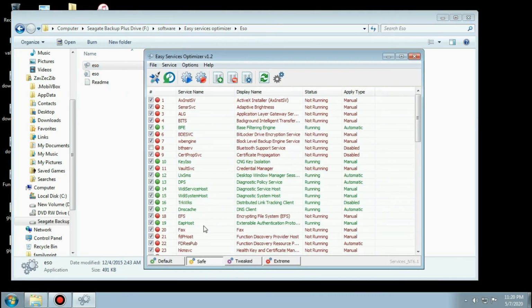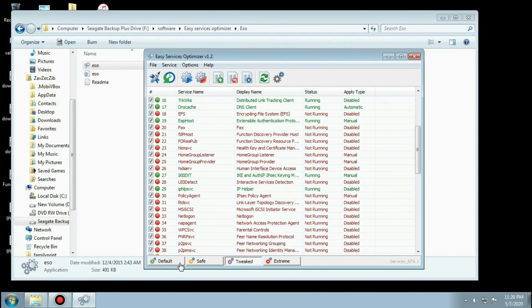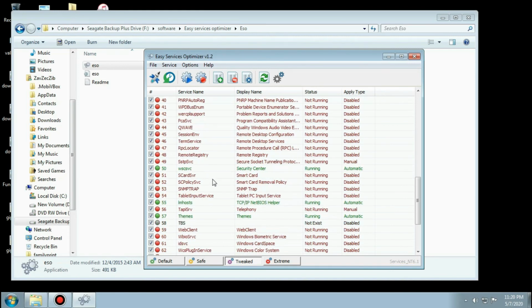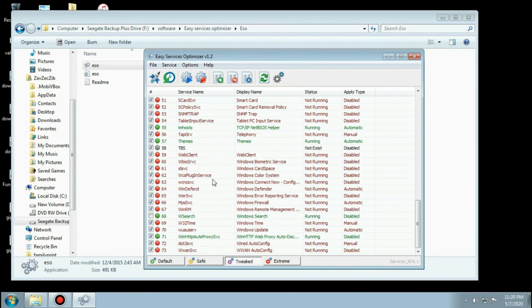I have an easy service optimizer here. You can tweak your services here in just few clicks. You can select Safe, with little adjustments, Tweaked, for medium settings, and Extreme, for high performance settings, or just select Default to restore to normal settings. Since this is not my computer, I will not use it. I will just disable a few services that can slow down the computer.